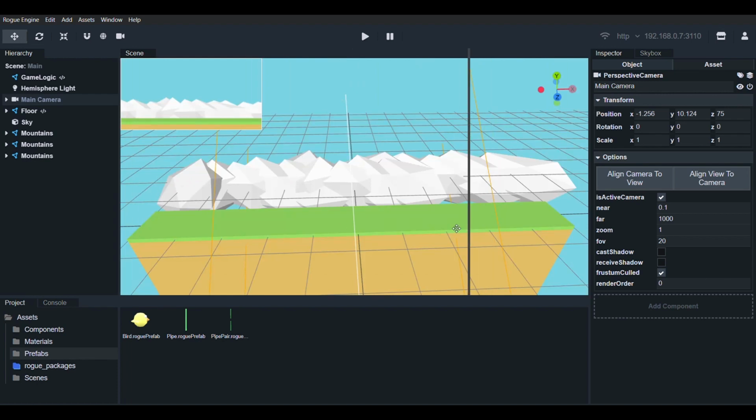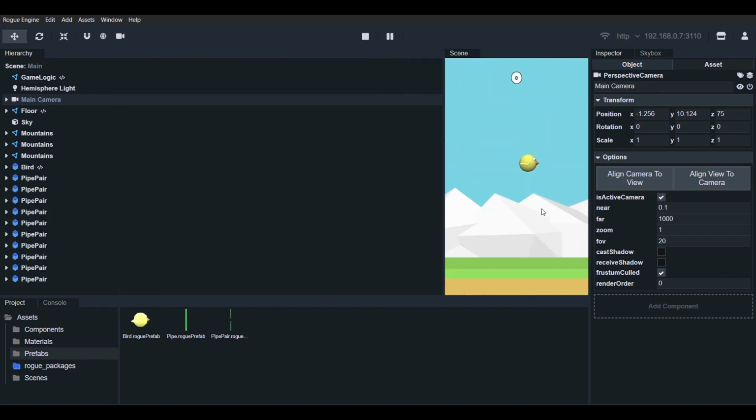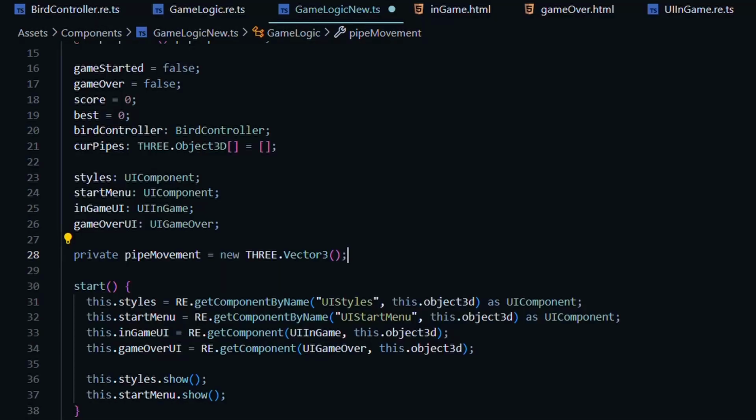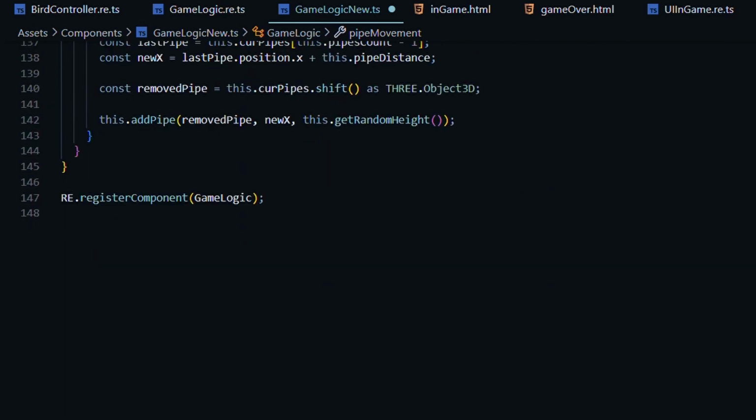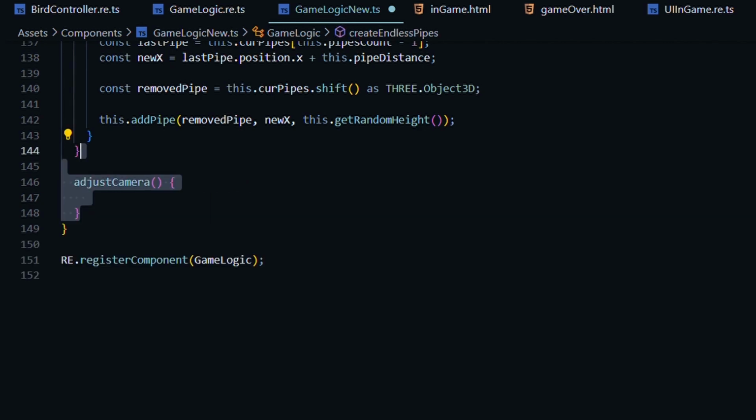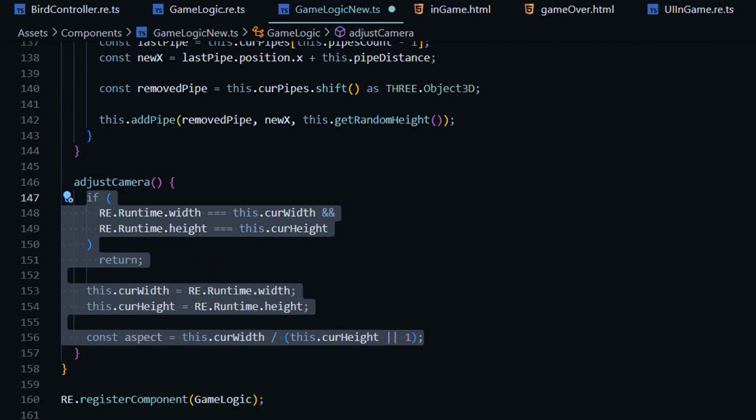Now if you scale down the window, you'll see that it simply crops down the view. So to make sure it looks its best in most screen sizes, I'm going to show you a little trick. Head back to the GameLogic component and add a curve width and curve height private field set to 0. Now right at the bottom, I'll add an adjust camera method. In there, we'll say that if the height or width of our screen have changed, we're going to set the new current values and get the aspect ratio.